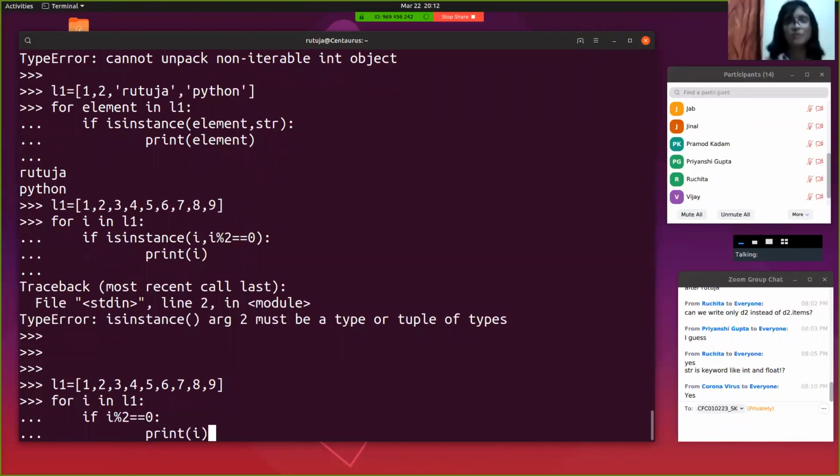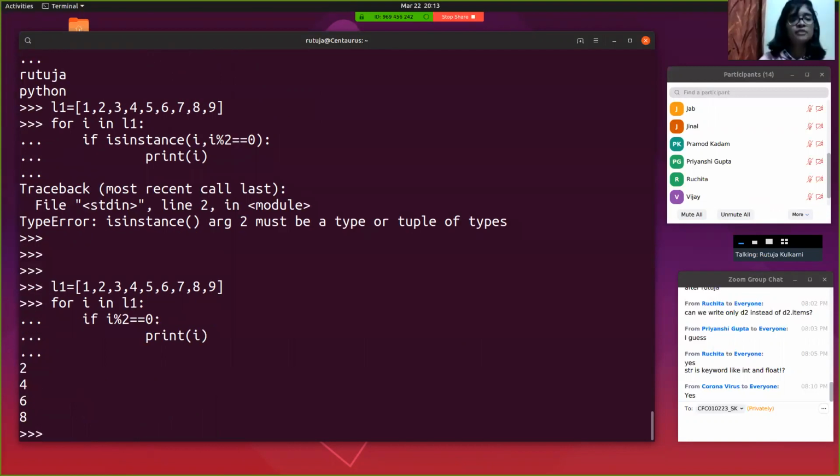I guess we are going to get the values one by one. And if you want to get the values in the form of a list, we will have to append them. So I'll show you how it works too. Print I, I hope it's right. Yeah. Here we have got the even numbers.